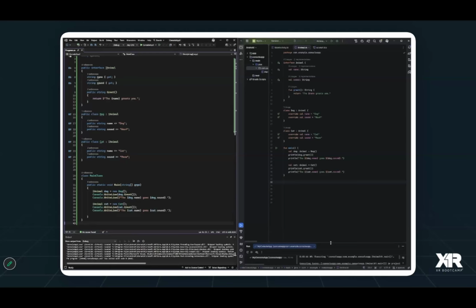Notice that in Kotlin, type declarations drift to the right in general. Variable declarations work the same way. Instead of string name equals dog, you write val name colon String equals dog. And once you internalize this, type goes on the right, a lot of Kotlin syntax clicks into place.